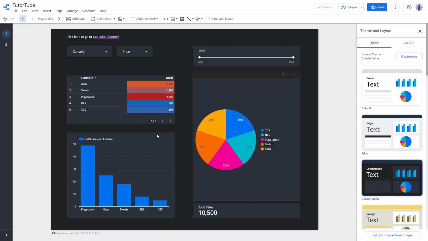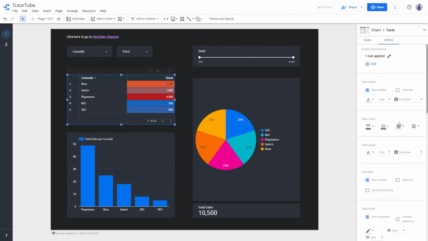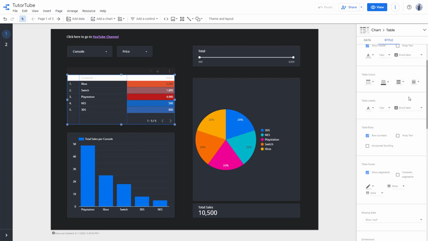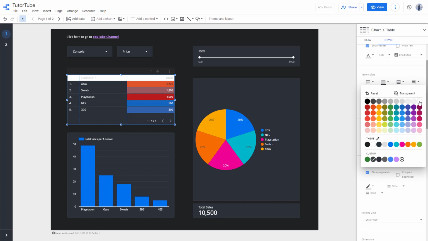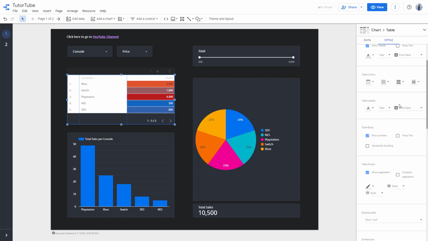But if you want certain things, like let's say if you want the table to remain as it is, then you can go onto the style for that particular table, and then here you can choose the table color. So let me just choose white for this, and then I'm going to choose white for this as well. And let me just choose white for everything right here for this particular table.